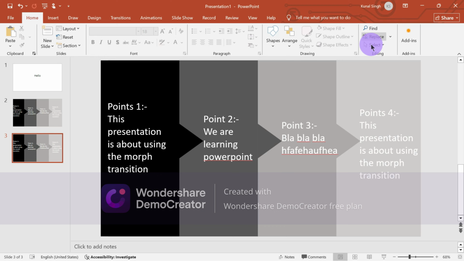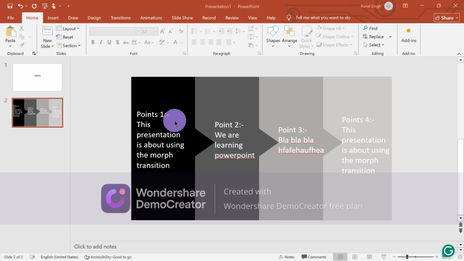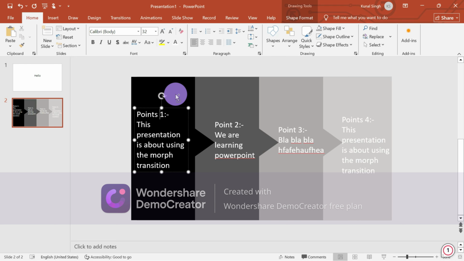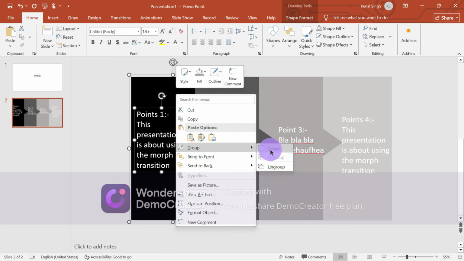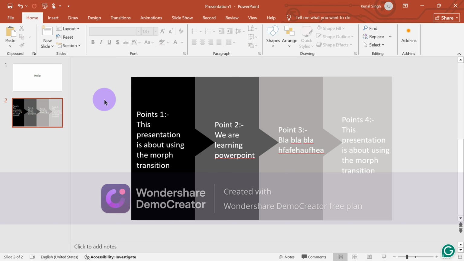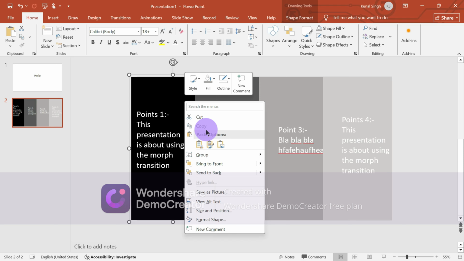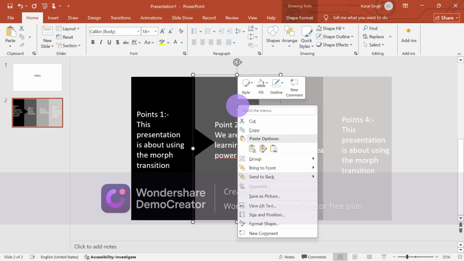So let's do it. Before completing our method, we also have to merge this text with the shape. So you can just select it, then press Ctrl, select this also, then right click, group, and then press group. Now we'll do this for all of them and then we'll continue doing our method. Now as you can see, I have grouped them, but they go a bit behind, the triangles are not visible. So we can just right click it and bring to front. We got it in front.